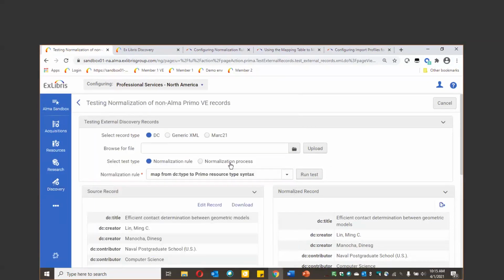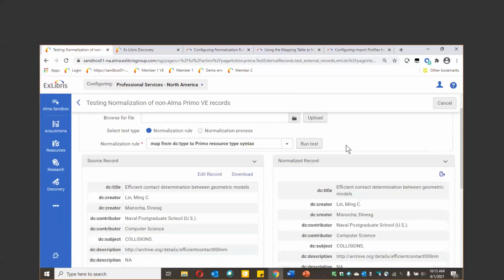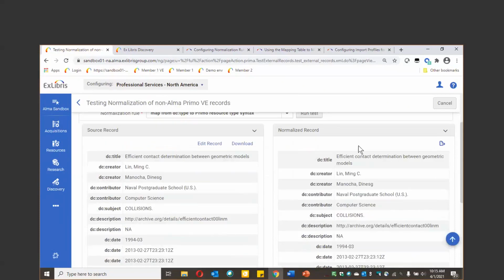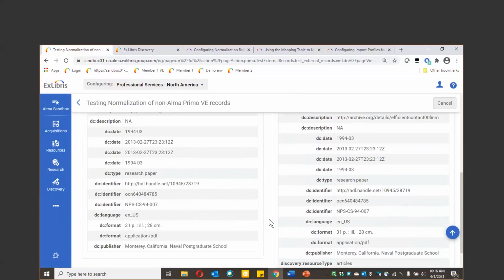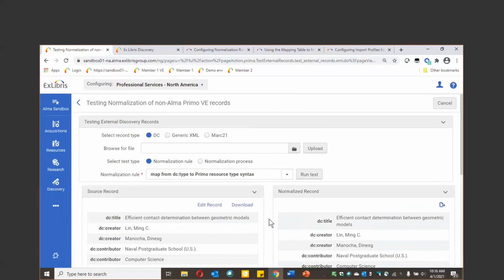But if you're in the rule area and then you click save and test, then it saves you, I guess, a click to get here. So that's how I ended up opening this. And then with my normalized record on the right side, the nice thing about this is that it's retained the DC type. So you still have that. It's not like it's made any edits, removing this or whatever. And then you've added your discovery resource type so that now Primo VE knows what resource type this is. So this has actually worked the way we expect.